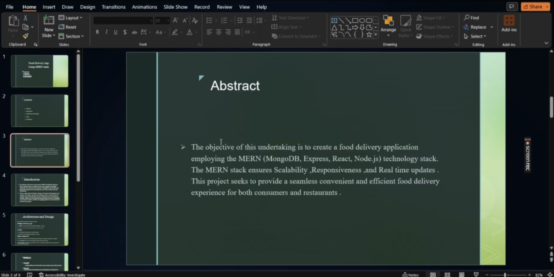The objective of this undertaking is to create a food delivery application employing the MERN technology stack. The MERN stack ensures scalability, responsiveness, and real-time updates. This project seeks to provide a seamless, convenient, and efficient food delivery experience for both consumers and restaurants.